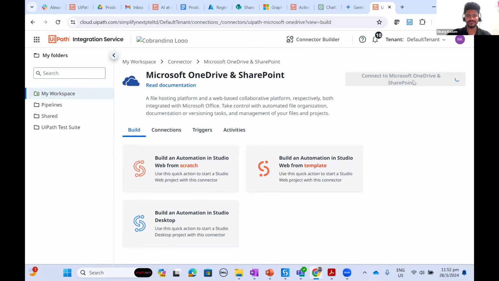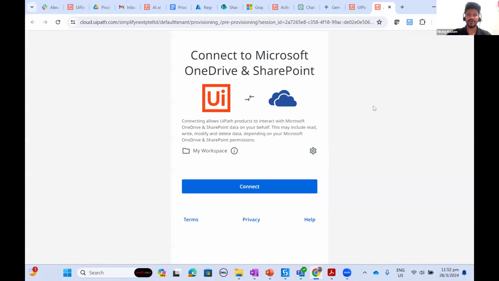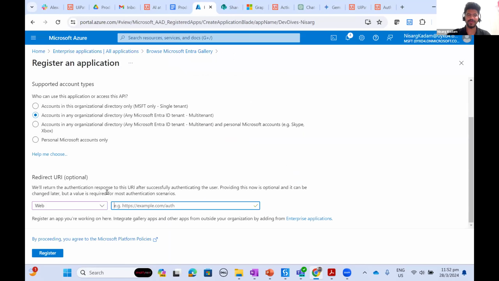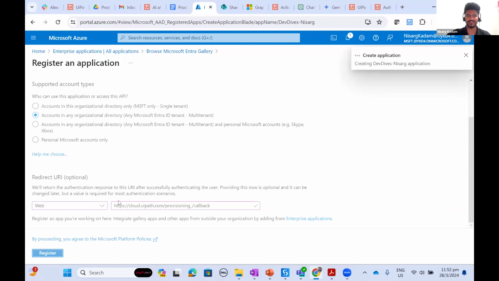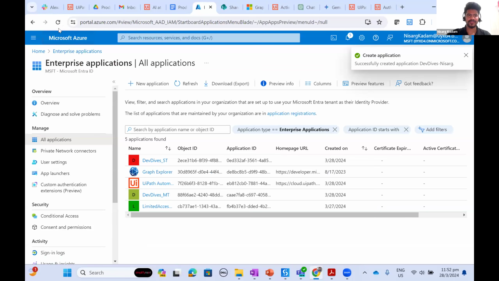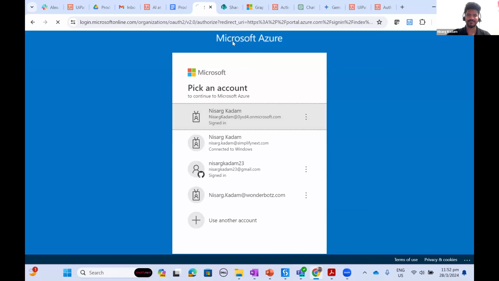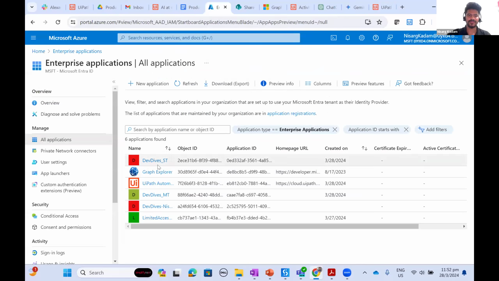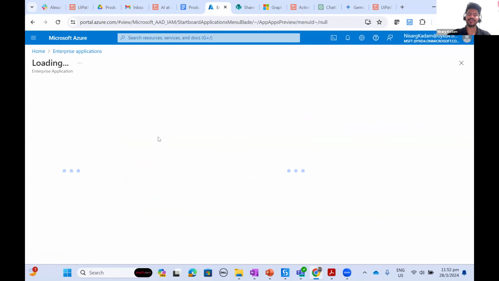Similarly, on our OneDrive for bring your own app, we need this URL. So let's go back. We give a callback URL to our application and register. Now this multi-tenant application, which we just created, let's refresh and wait for that application to be created here. I'll close this one in the meantime. Awesome. So now we have the application created. So let's go into the application while it's loading.